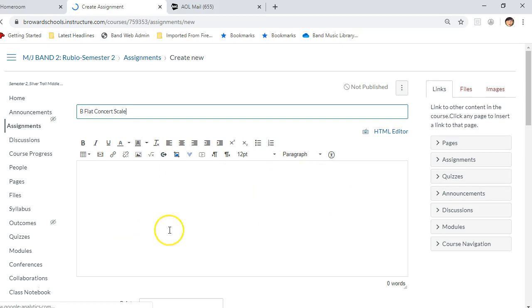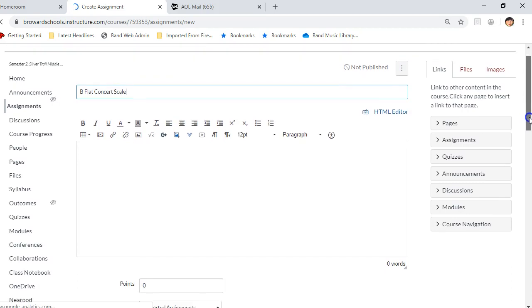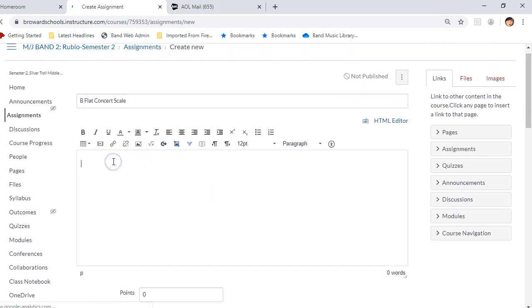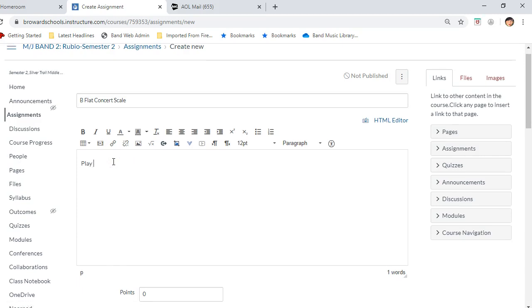So you'll see this is where you can write things or what you want the kids to see. So you click on here, and I will say to them something like, play your B flat concert scale according to the FBA All-State requirements. Let's say. You can write anything you want. You can play it 1 octave, play it 2 octaves, however you want.